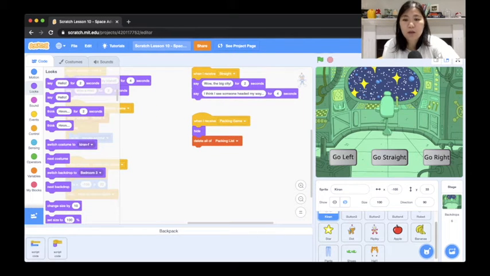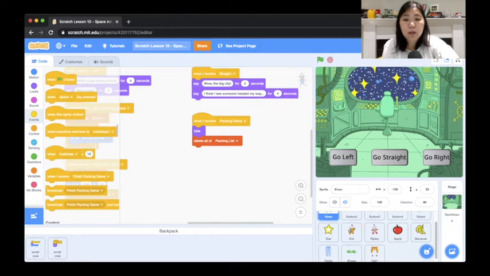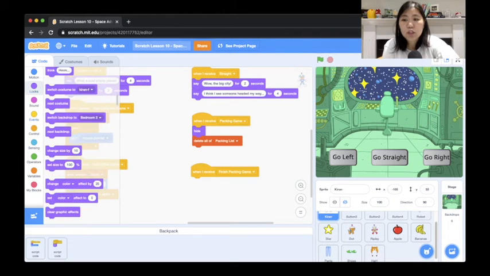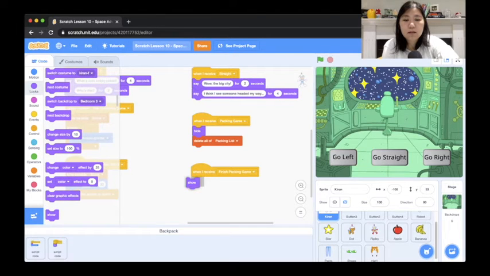So in my event blocks, I'm going to grab that when I receive block. And when I receive finish packing game, we're going to go to the look blocks and show again. Like so. So I'm going to click on that. So Kieran is showing at her spot.